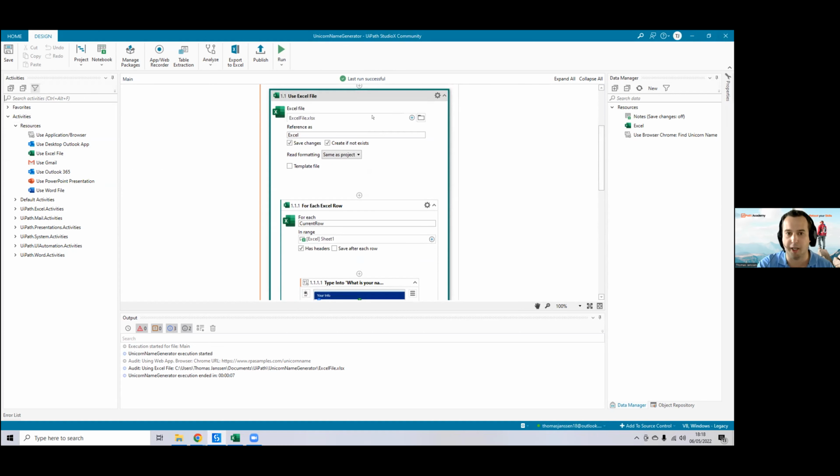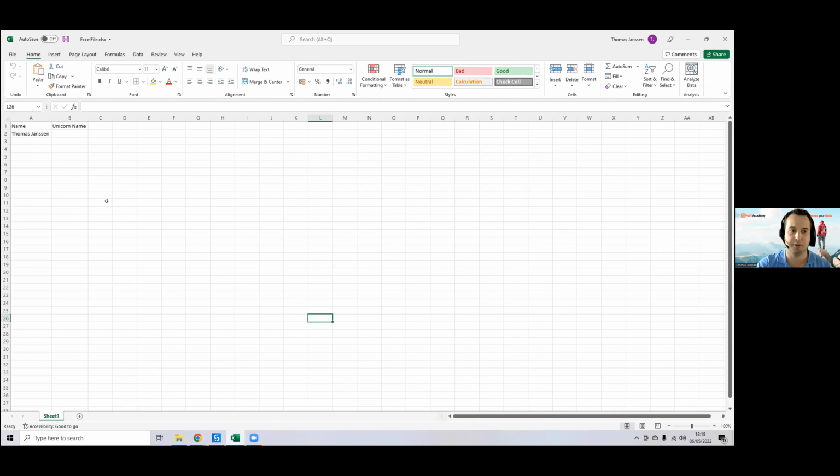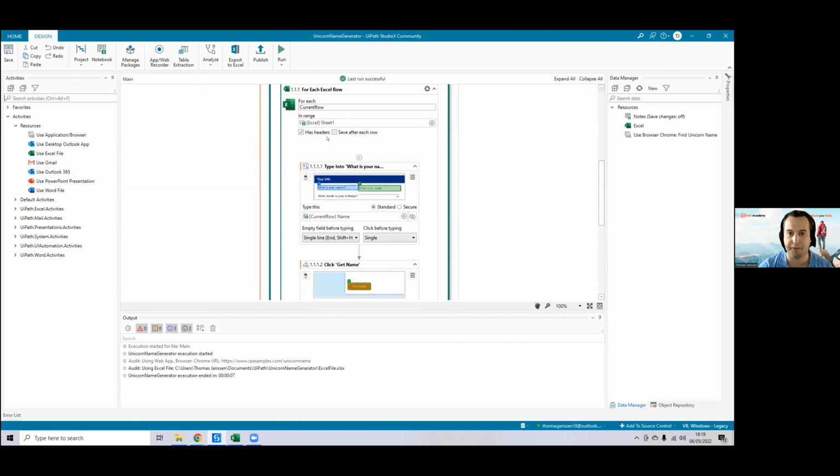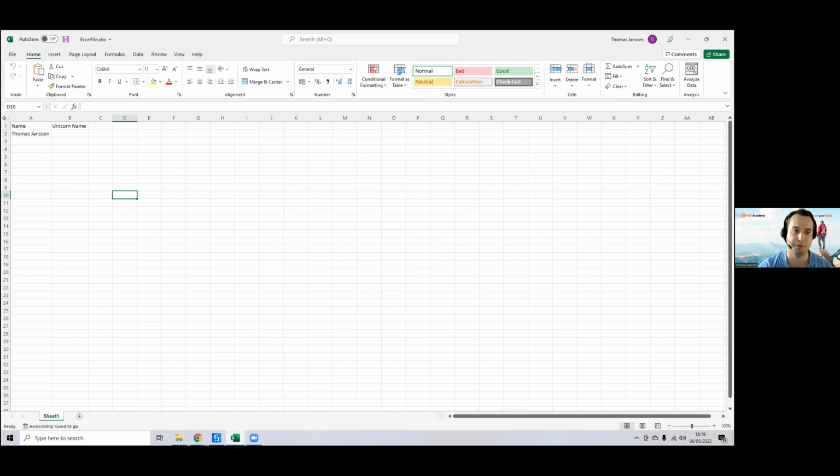Okay, so what you can see is that I'm referring to Excel file.xlsx. You may be referring to input or any other file name, and that's this file. You see that in this file, I have two columns. I have name, which is Thomas Janssen, my name, and then unicorn name. Now there is a catch. Make sure that in UiPath you enable has headers, because otherwise your automation is not going to work. So that's really important if you are using headers, like name, unicorn name, or age, where the first line is not data.